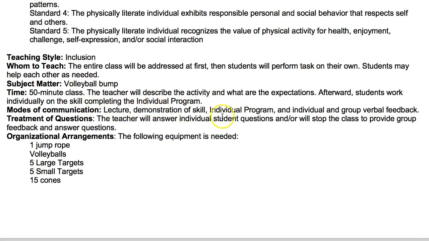Lecture, demonstration of skill, individual program. Oh, that's actually a task sheet. And individual and group verbal feedback. Okay. What are you going to do when students ask you questions? The teacher will answer individual questions and or stop the class to provide group feedback and answer questions.